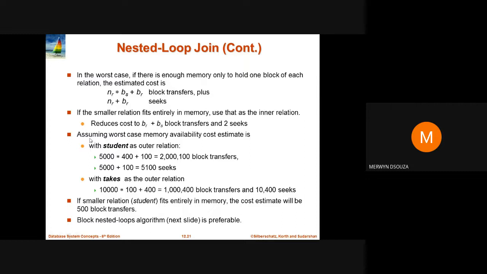So let's assume that we have the worst case memory available. Therefore the cost estimate, using the data from the previous slide and with student as the outer relation, applying this formula, we will get the block transfers as 5,000 into 400 plus 100. We will get so many block transfers. Similarly, the number of seeks using this formula is 5,000 plus 100, so we will get 5,100.